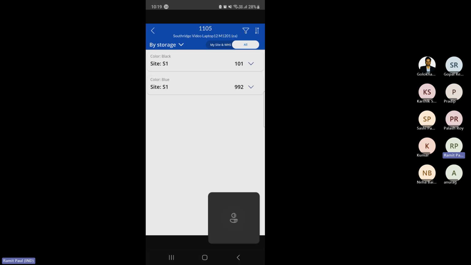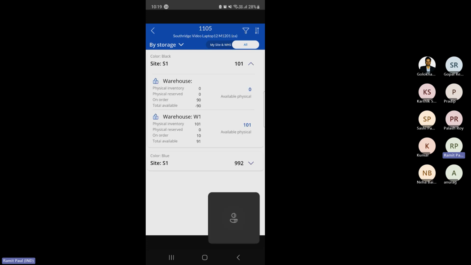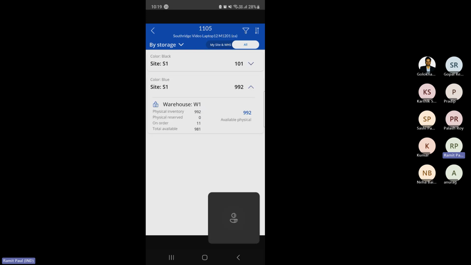If I drill down to site 1, it will further drill down to which warehouses are under site 1, but all warehouses will have stock. As you see, 101 is warehouse 1, and in site S1, I think it is showing something differently. But if you have different sites and warehouses, that will also show you.